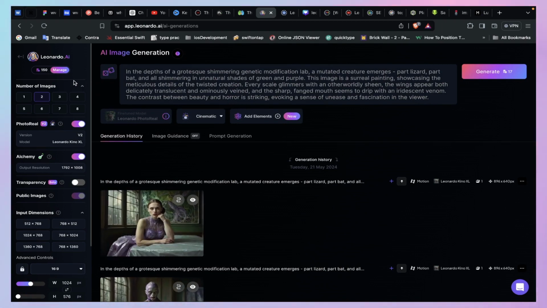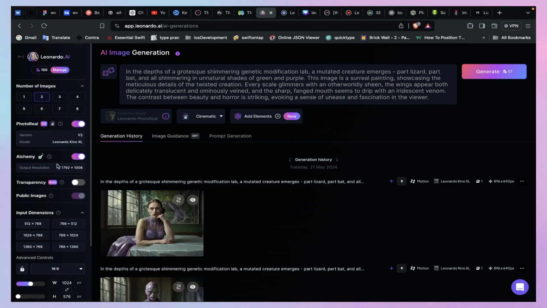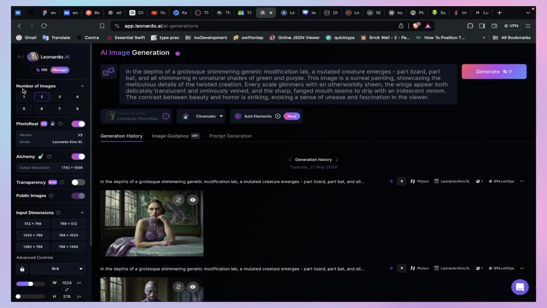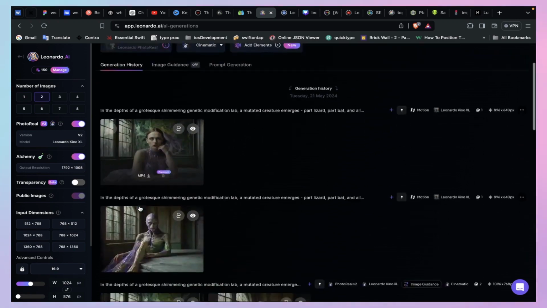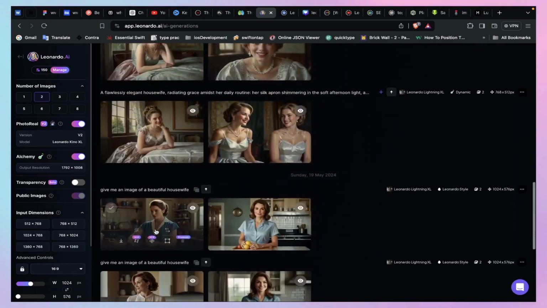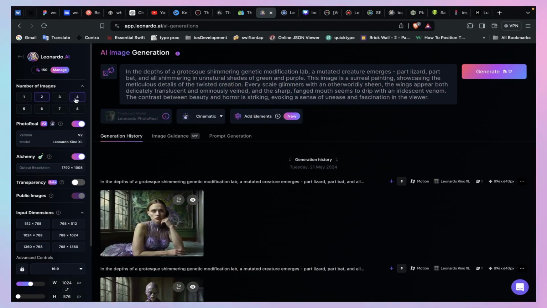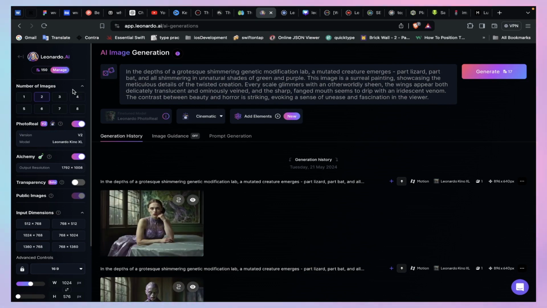So once we're on the sidebar, you see all these buttons and numbers, but it's very easy to understand. Up here is the number of images that you want to generate. You can see that most of my prompts, I generate in twos. Otherwise you can come here and click on 4. It brings out 4 variations of your image, so you can choose any one that you want to use.